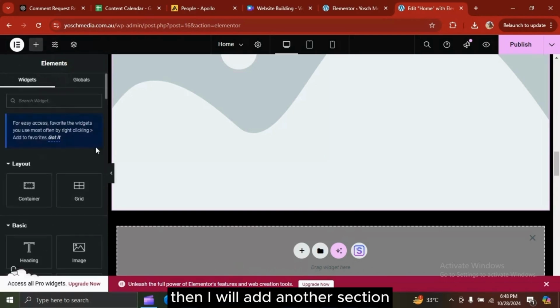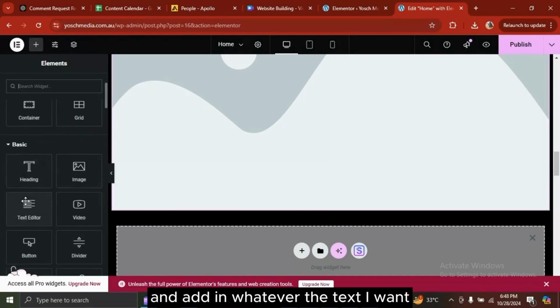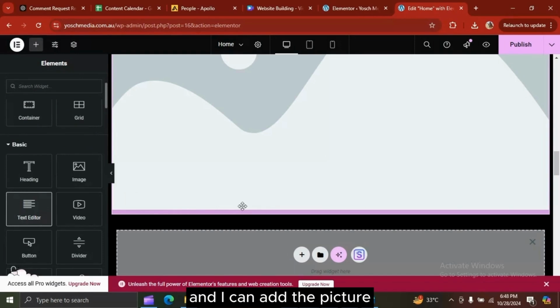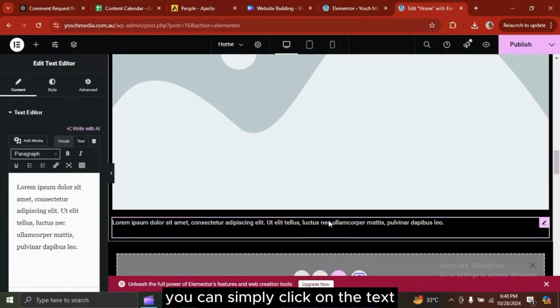Then I will add another section, and I will click on Add Element. And then I will scroll down and add Text Editor. Now, add in whatever the text I want, and I can add the picture. I'm not adding any text at this point. You can simply click on the text and edit the text on the left side.